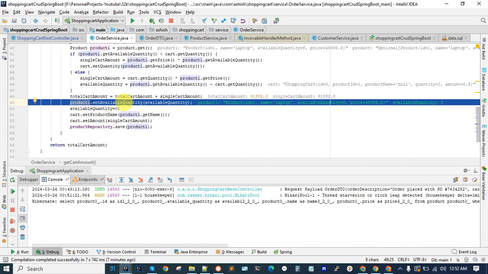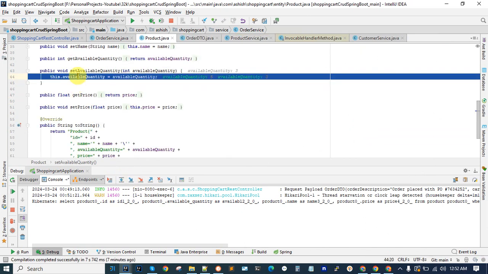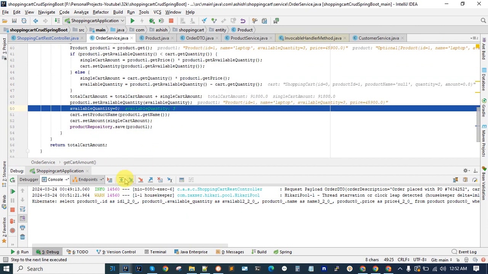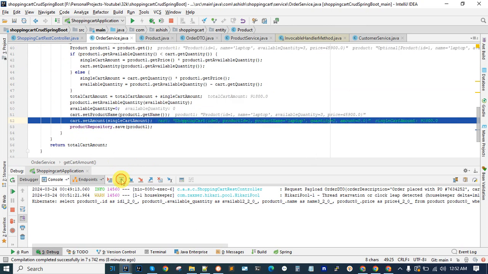Let's get inside the available quantity setter method. Okay, so we are here, and the available quantity is 5. Actually, yes, the available quantity that came in is 3, and the existing one was 5. So automatically we will adjust it, and then let's get out of it. Now going line by line to set the product repository in here.